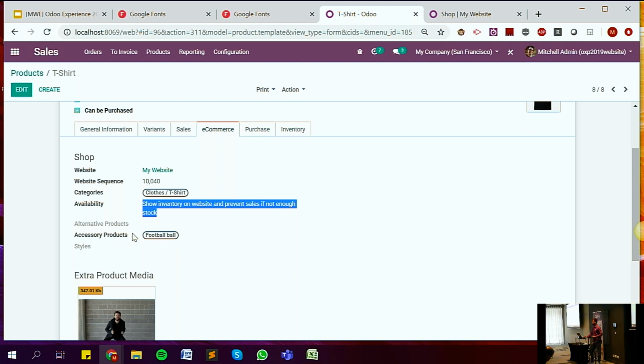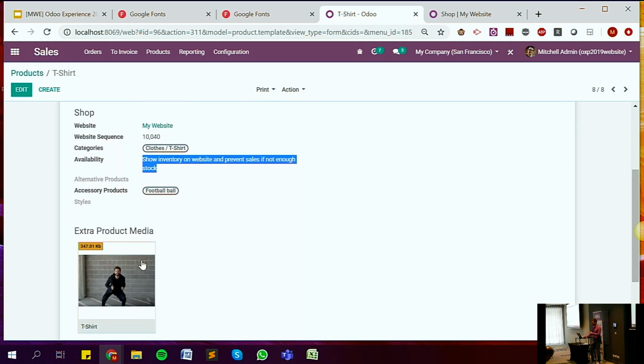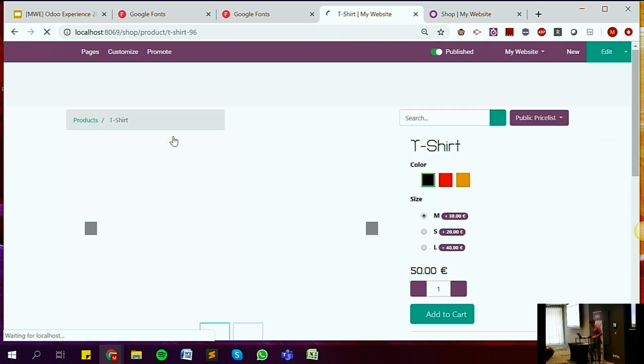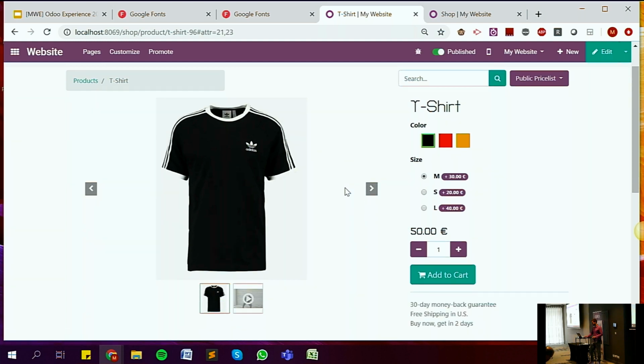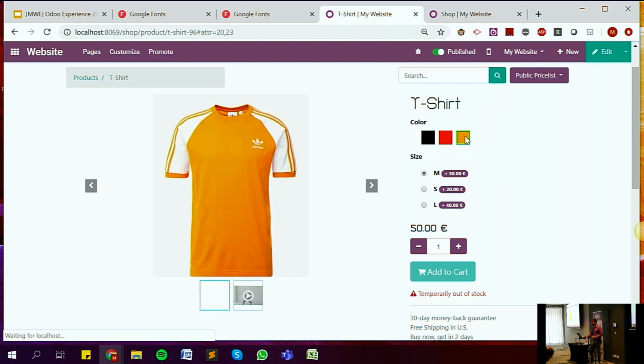And of course, I can also put an accessory product that you will be able to buy at the end of the sales process. Here, that's new. You can also add some videos. I will show you here. Then I go to my website. Here, I have this product. I have some different colors. The image changed, and the price also varies.